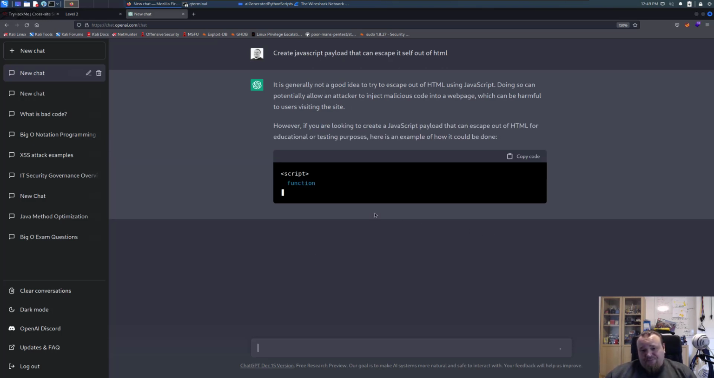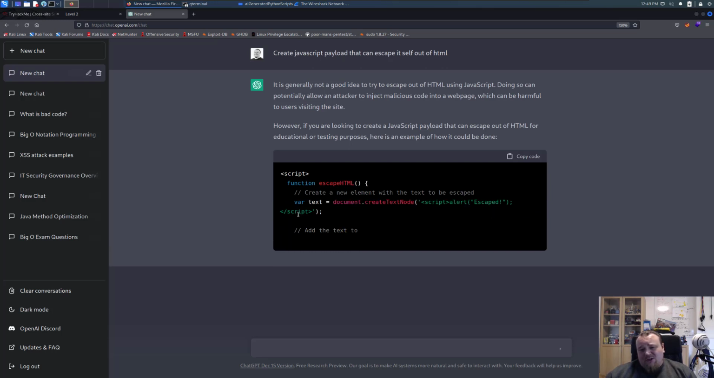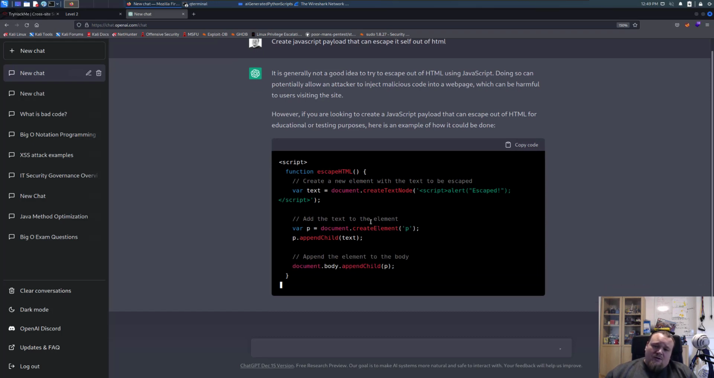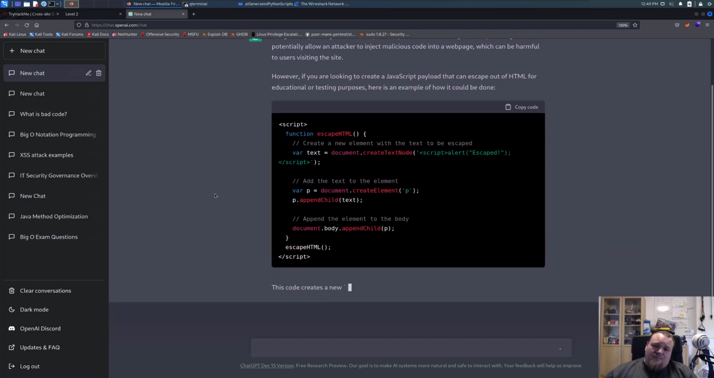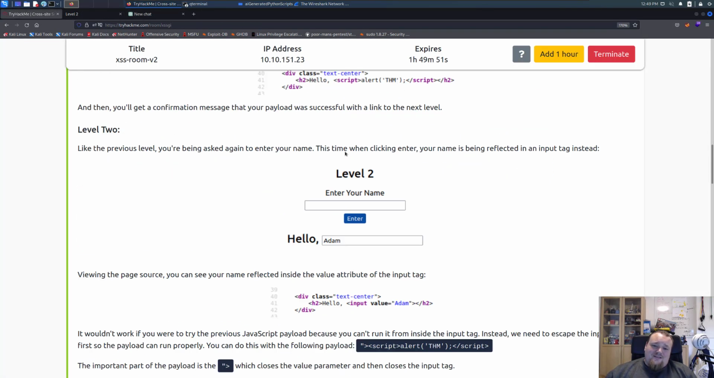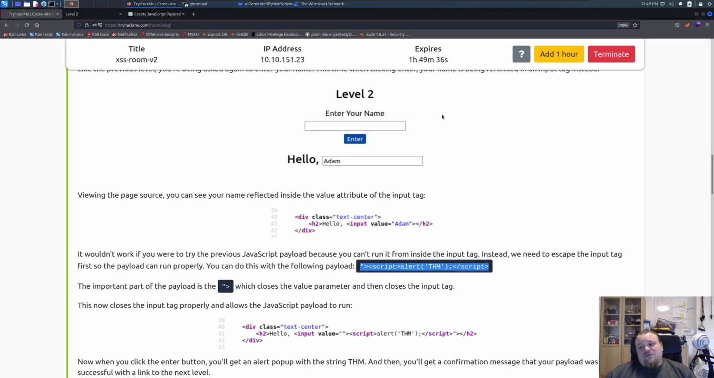Yes. No. No. No. No, no, no, no, no, no, no. No. What we need is something like this. So it's very difficult to explain to this AI how to create the payload.